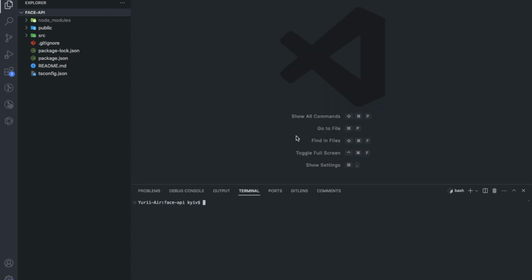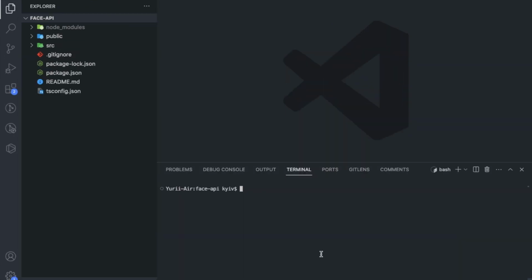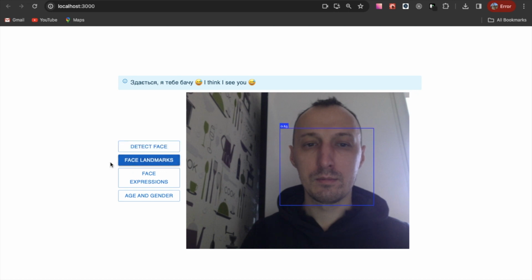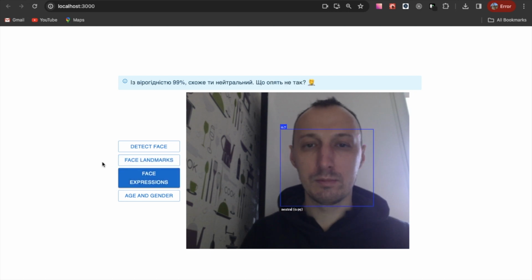First, let me show you a live demonstration of how it works. Let's launch the project. Let me remind you that all actions take place in the browser. The first possibility is simply face detection, that it is generally present. The second one is landmarks, facial contours. The third is facial emotion detection.